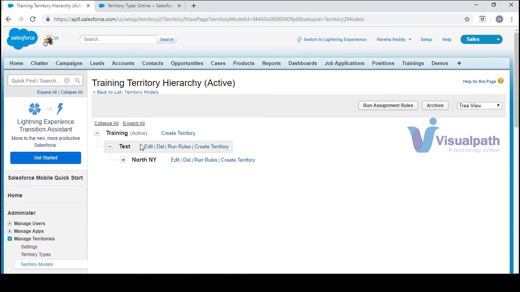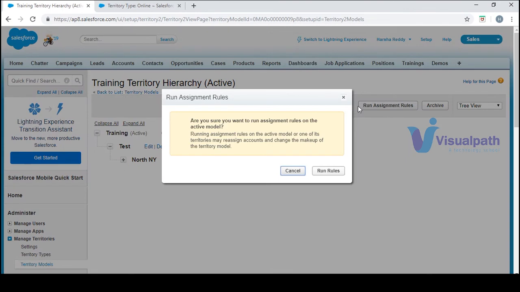Now you have created a rule. If you want to run the rule only for the north territory that you have created here, you can run the rules here. But if you want to run it across your test region, you can run the rules from the test. For example, if you take the company as Salesforce itself, and under Salesforce the territory is India, and under India you're from North India or South India, and you want the rule to run just under India, you can click rules under India. But if you want to run it across your organization, just click on run assignment rules.